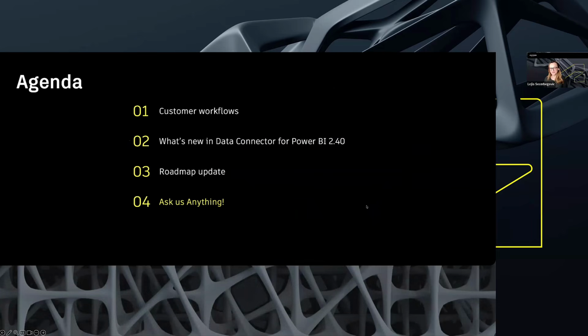Just a quick intro. We will start with a couple of customer workflows. We will keep this short. There are just a couple of them to simply show you what you can actually do with the data exchange connector for Power BI. Then we will have a look at what's actually new in the connector 2.4.0, which, as mentioned, we released just today. Then we will have a quick roadmap update. So we will talk about some new things we are working on.